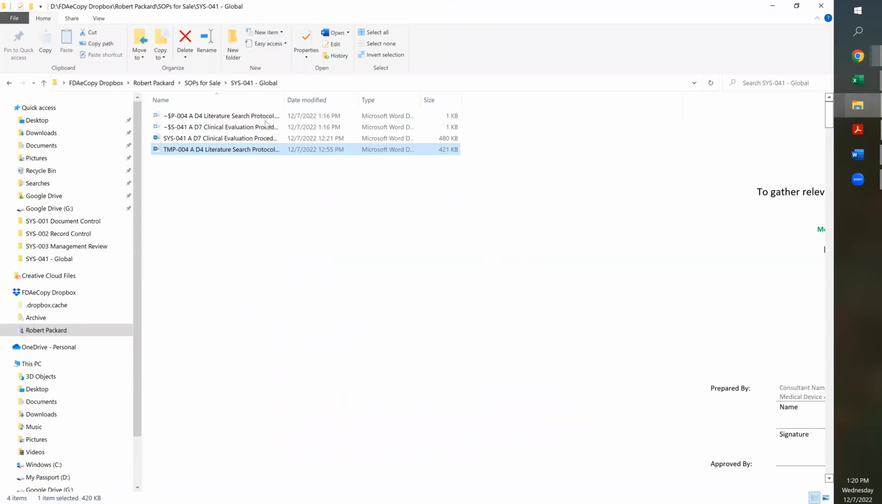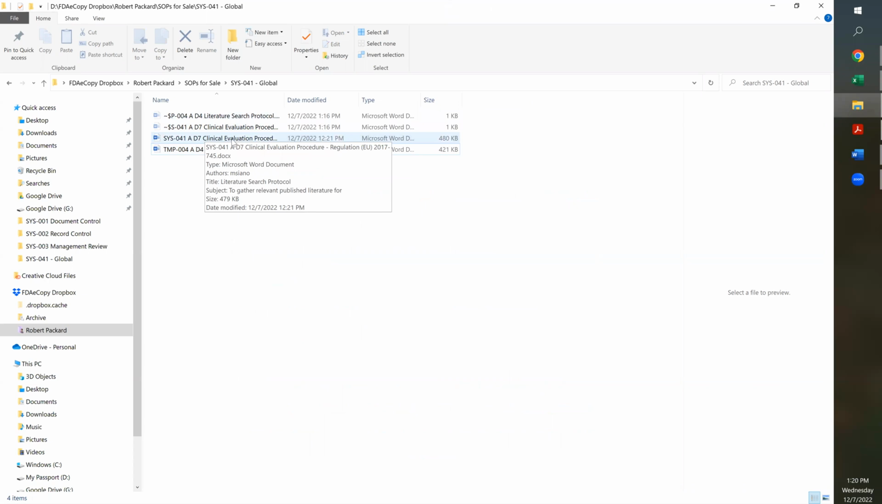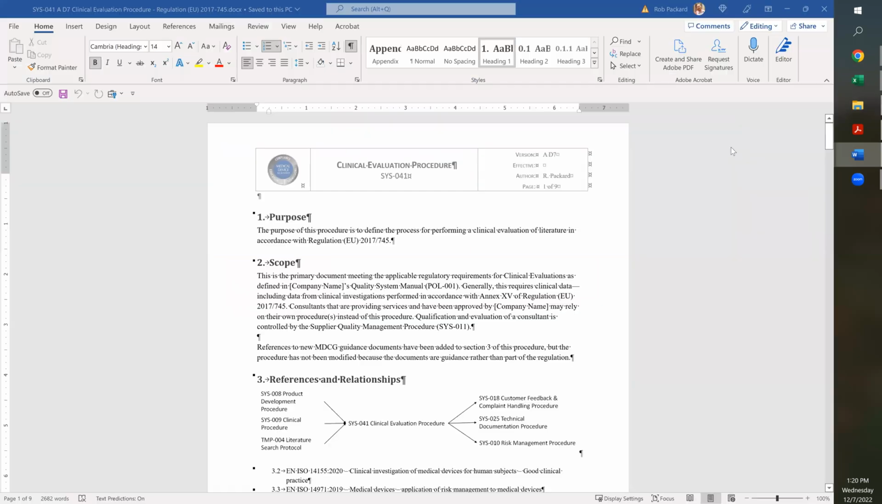And here's what you get access to. You get access to these 2 files. I've got them both open, in temporary files: SYS-041, the clinical evaluation procedure, and temporary template number 4, the literature search protocol. And if you want to see what those look like, here's the procedure. It's the clinical evaluation procedure.